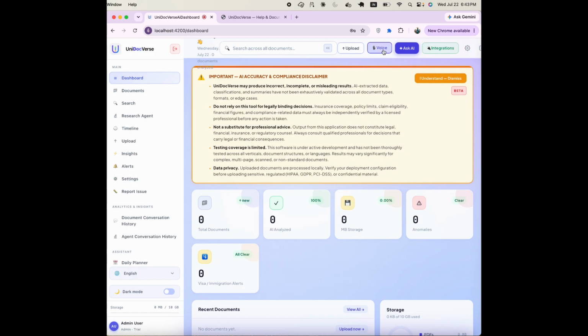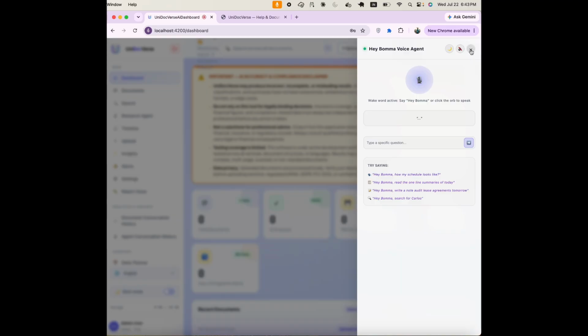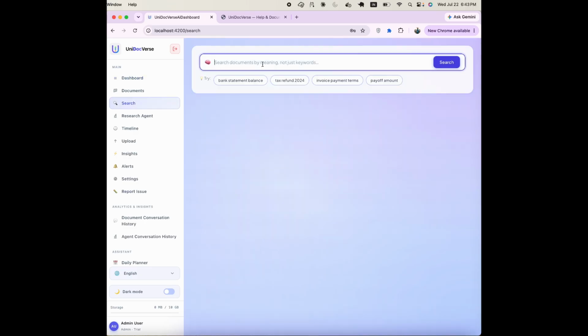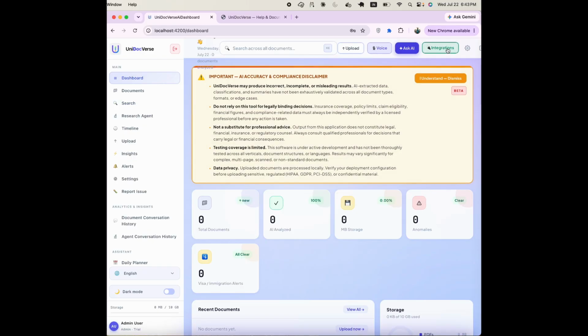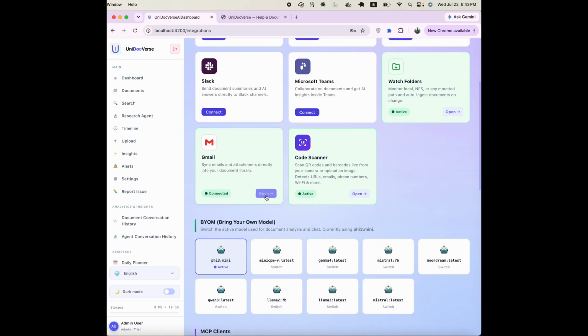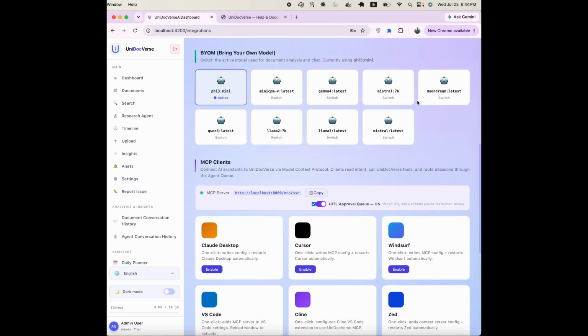It will understand the doc intent and find your documents, and you can ask manually and search throughout your documents by semantic search. And also the integration: it has integrated with WhatsApp, Telegram, Slack, Gmail, and you can have your own folders where you supply the documents and it will automatically pick them up and run.